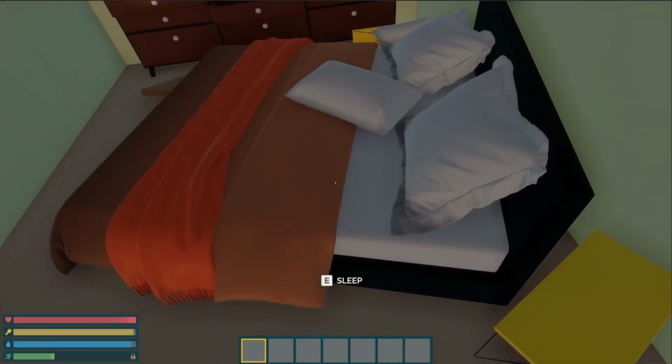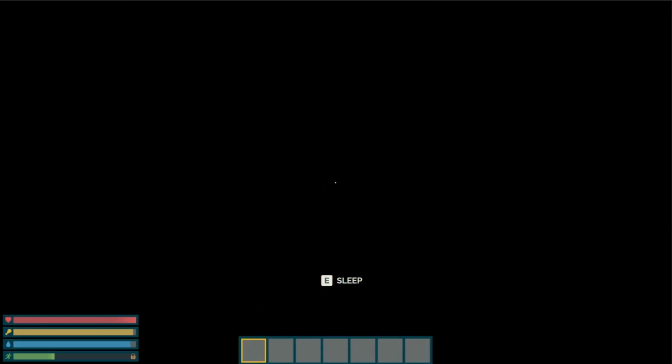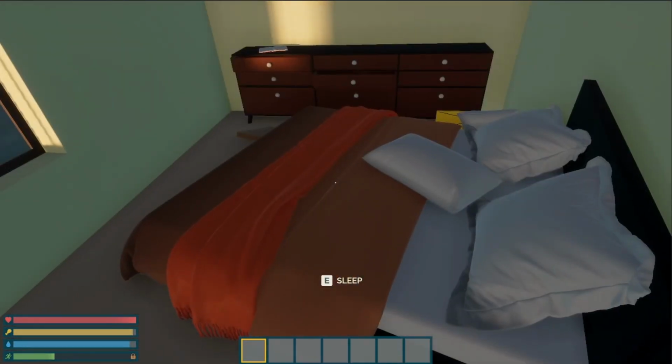Hey everyone! In this devlog video I will show you how I made the eyes closing effect for my game and why it took much more time than I was expecting.